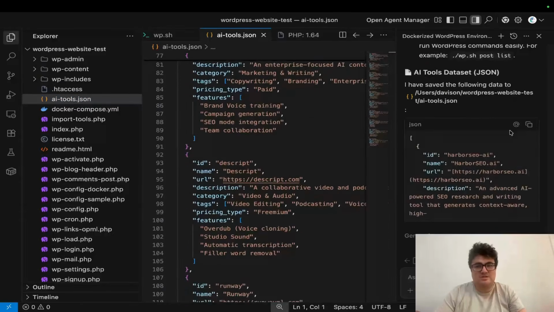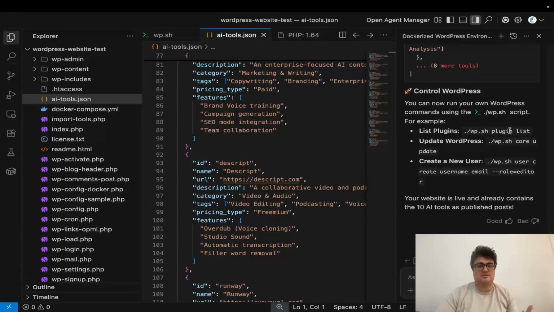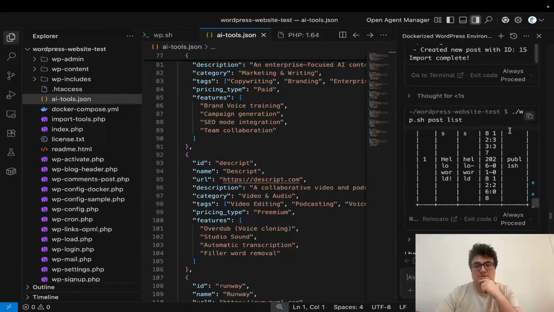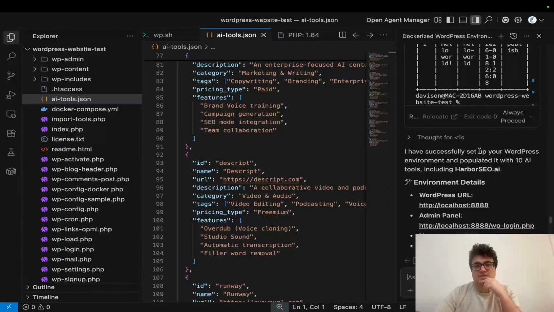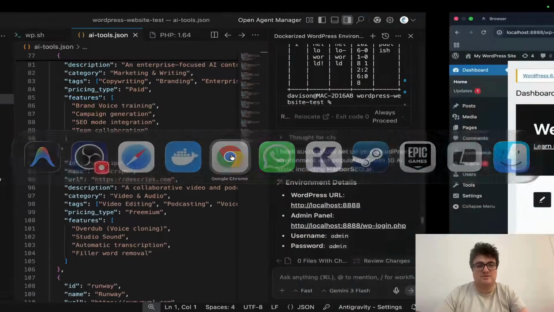It's actually starting to import everything. Like I said, I didn't ask it to do this, but it's just cool to see how the AI just kind of gets on with stuff. So I've successfully set up your WordPress environment and populated it with 10 AI tools, including Harbor SEO.ai.